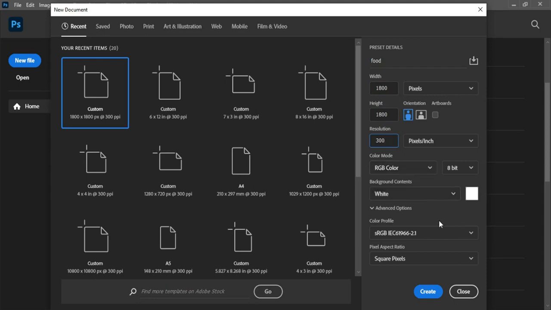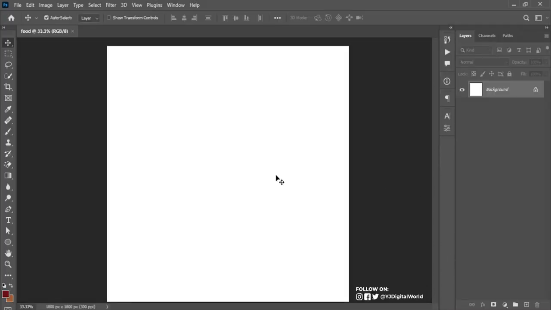The RGB color mode is basically for mobile devices, social media platforms, or anything that has to do with web. This design won't be printed, it will only be used on social media platforms. After that, you click on create. Here is our canvas workspace in Photoshop on which this design will be carried out. One of the first things we have to do here is to create a background on which this design will be carried out.